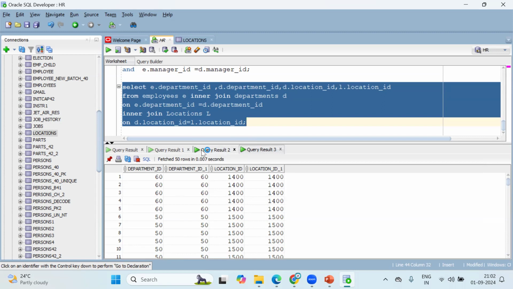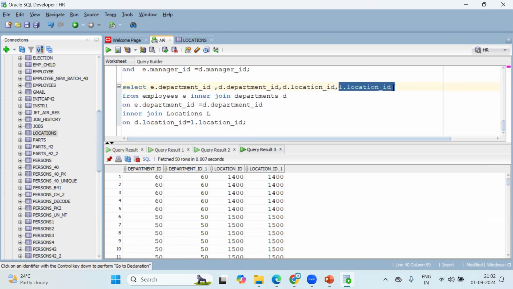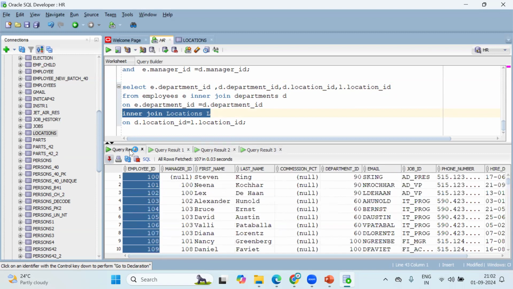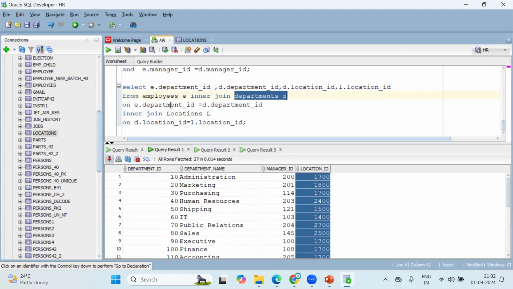Sir, can we mention L dot location ID in the select statement? Third table columns can also be mentioned in the select statement. You have joined the locations table here. Any column you can take from the locations table, any column from the employees table, and any column from the departments table.